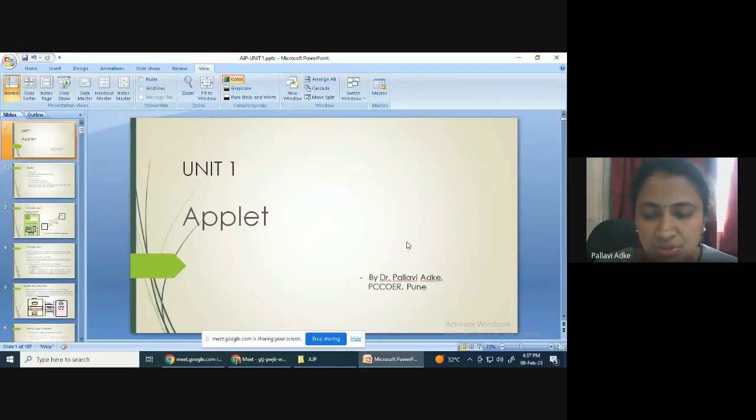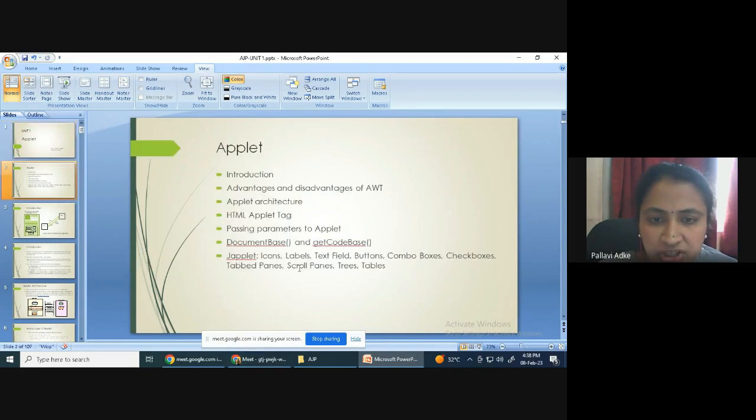So basically, the applet is like, when you are conducting, there will be HTML pages. When you open any website, you will see one HTML page. So what is the meaning of HTML page? Okay, let's just go through the topics which we are going to cover in this unit.